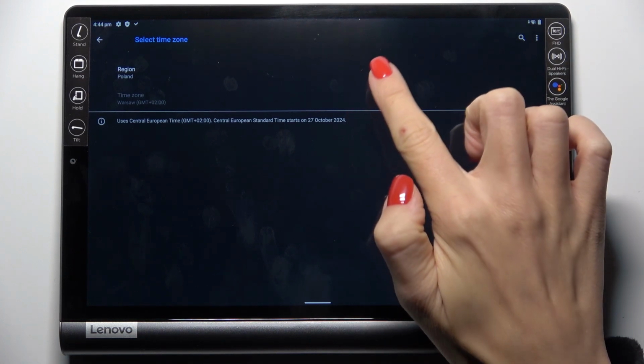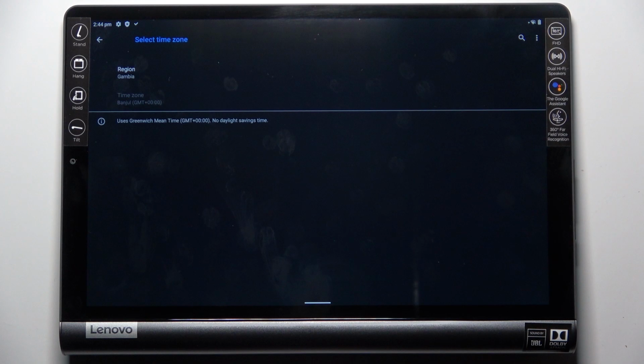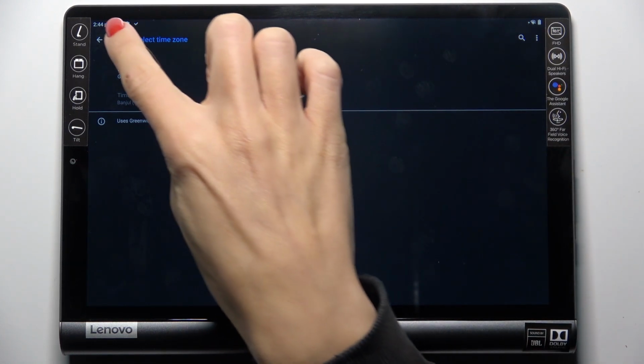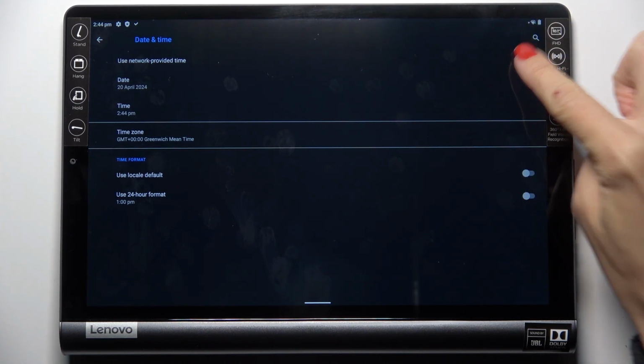Just click on time zone, select region, and then time zone if available. So this is it. This is how you can customize date and time. Whenever you want to go back to automatic setup, just use the stop indicator.